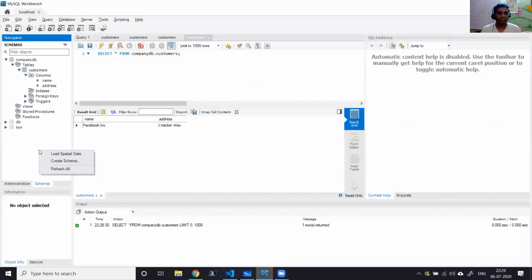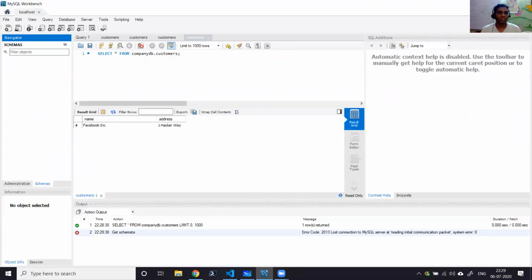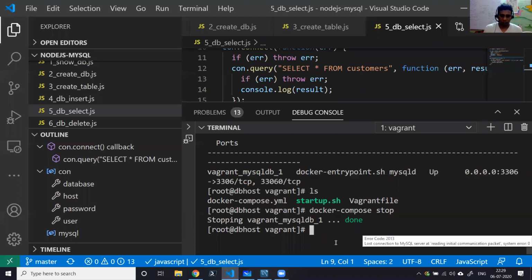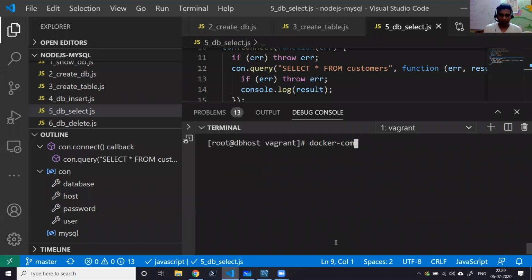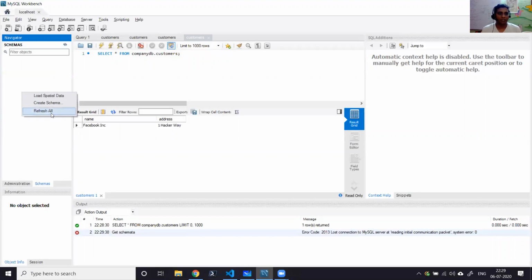If I do a refresh, it shows the error connection lost. It cannot connect to the DB. Now docker-compose start. It is going to start the DB. If I do a refresh, the database is persisted. Generally people fear that when you run something in Docker and restart the container, the whole data is lost. Because we have a persistent volume, the data is not lost.